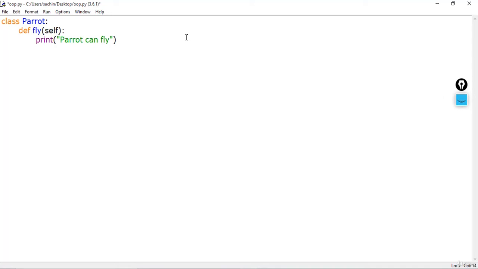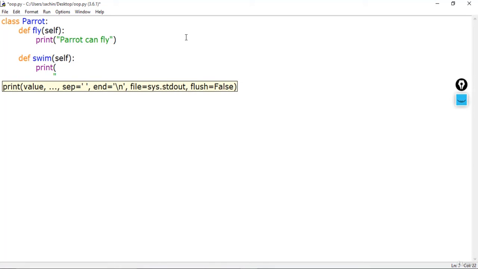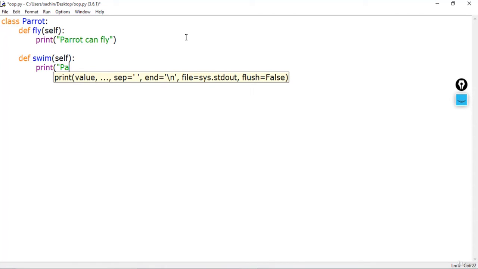Now it's time to define another method, and let me say swim is the method of this parrot. Now parrot can't swim, so I'll just say here: parrot can't swim, which is the implementation of our swim method.